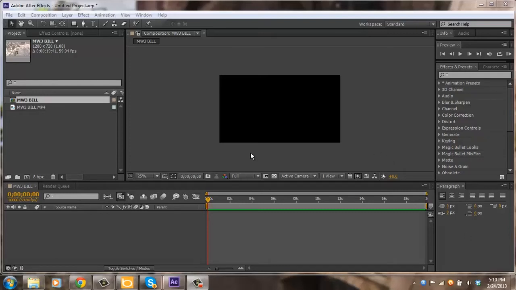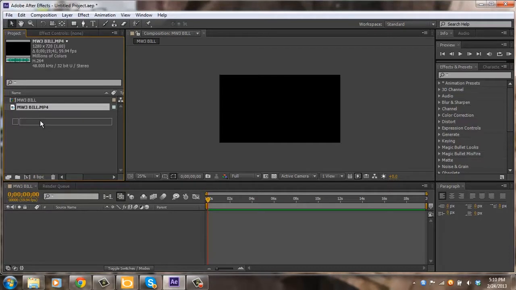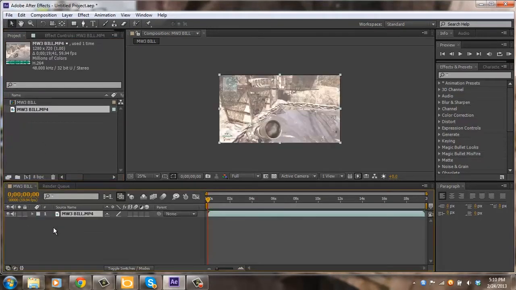Today I'm going to show you guys how to use Twixtor. There's been a lot of tutorials on it, but there's some good settings you can use to reduce the warping that happens. And I'm going to show you guys my personal Twixtor settings.